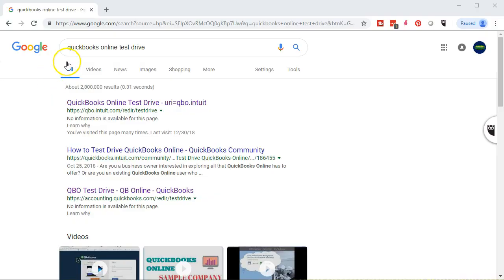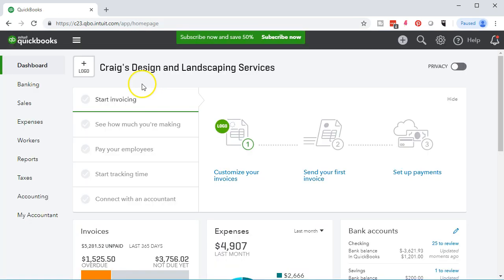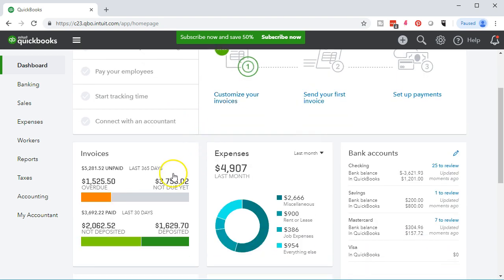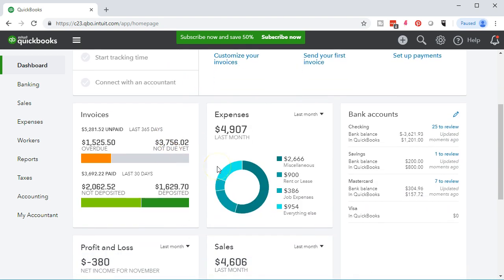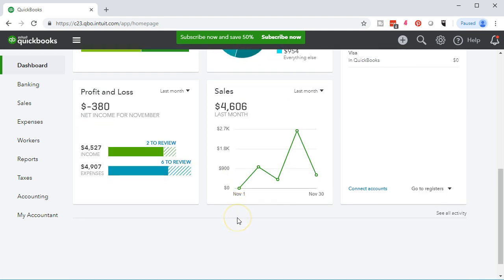We're going to look through the components by going to the QuickBooks Online test drive file, so you can actually search the test drive file and see exactly what we are looking at. Here we are in the test drive file in Greg's Design and Landscaping Services. Within the first page, or the home page of the online version, we see this information. We see some invoices up top, some expense information, bank account information, profit and loss, sales items.